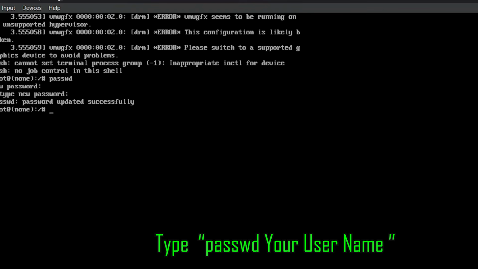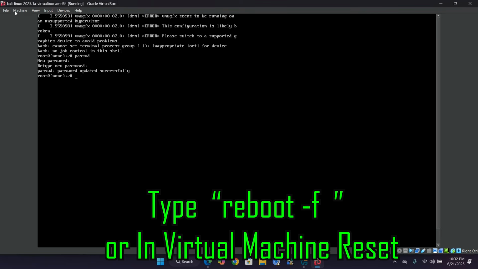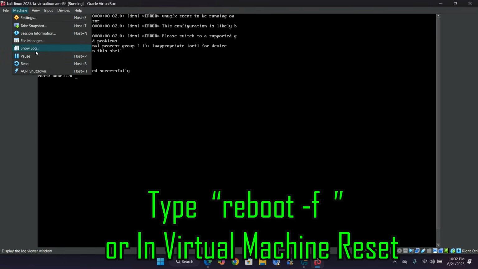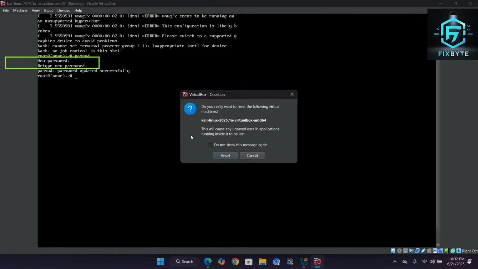Want to reset another user's password instead of root? Just run passwd and your username. Once you're done, reboot the system by typing the command on the screen. Or if you're in a virtual machine, you can use the reset option from the VirtualBox or VM menu.